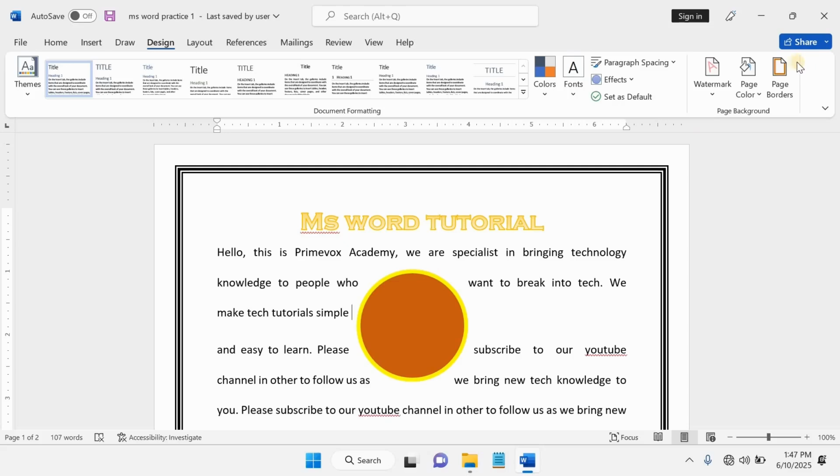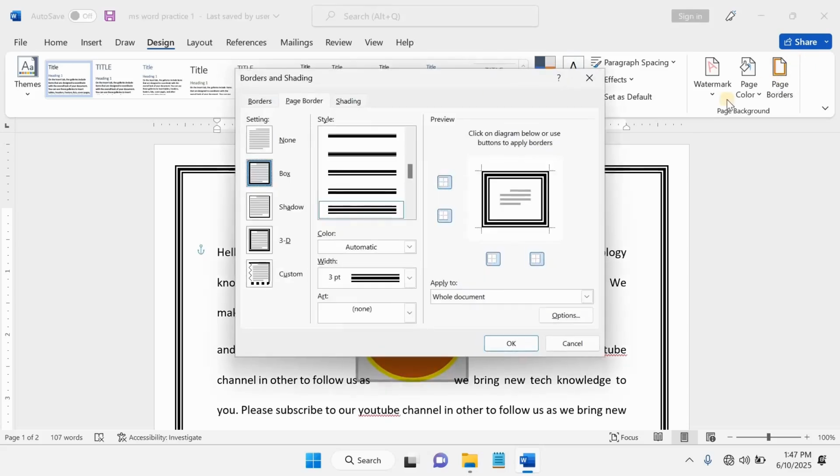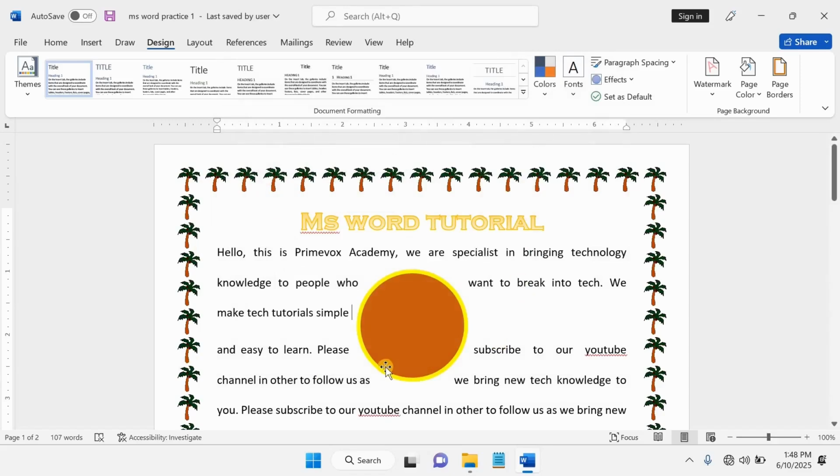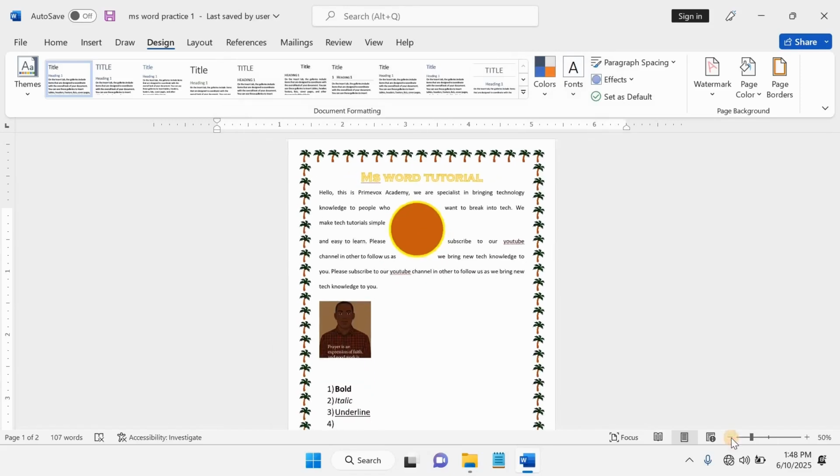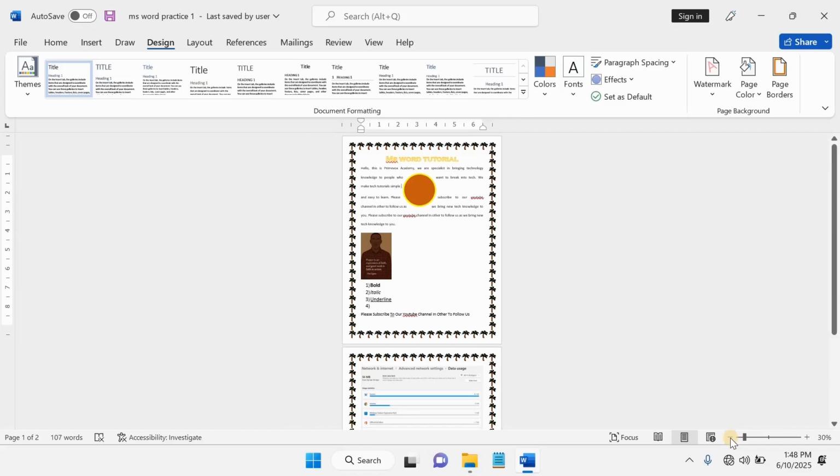So if you don't like this style, you can go back and choose another one. So from this 3D, you can come down to art here and choose other styles of page border. So once you choose the one you like, you click OK. It will change page border. Let me zoom out so that you see what I mean.